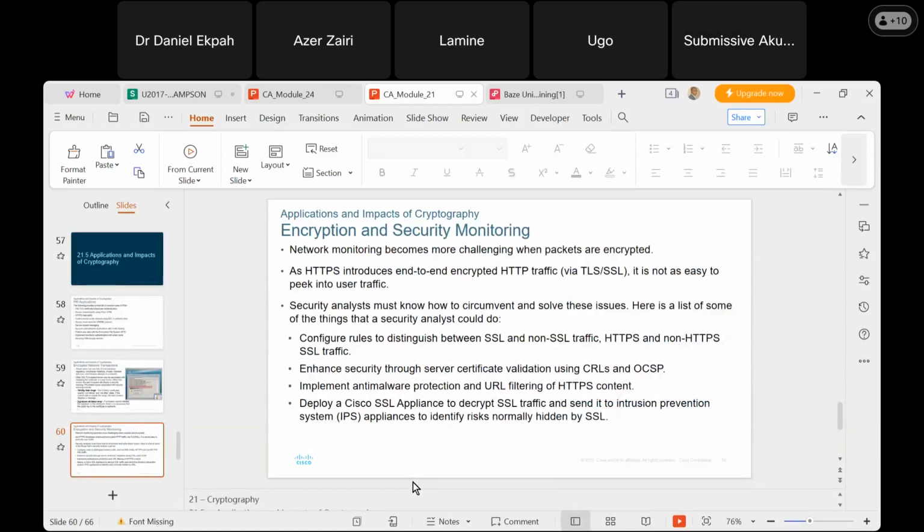Okay, so encryption and security monitoring. So network monitoring becomes more challenging when packets are encrypted. Of course, it is true. You've encrypted your packet and you're doing monitoring at the same time. So as HTTPS introduced end-to-end encrypted HTTP traffic, it is not as easy to peek into user traffic. So you could see here that, of course, we use the HTTP traffic, but in this case, you've done end-to-end encryption, and that's why you're using port 443.